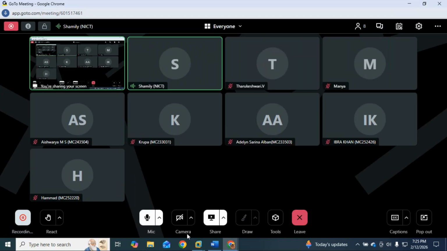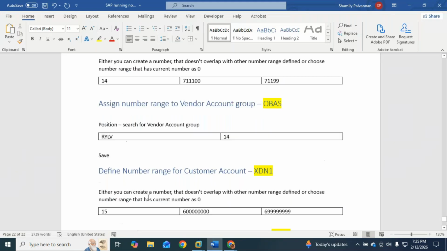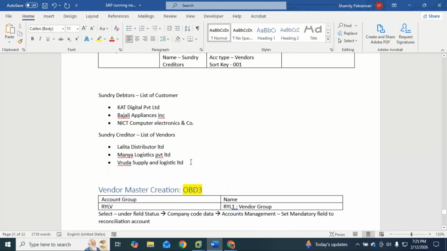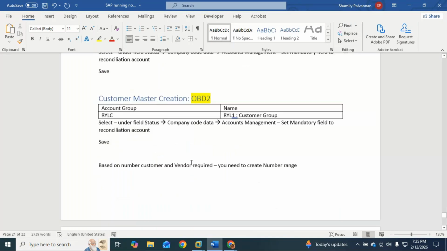Okay, fine then. So let's continue with the class. What we have done, we have created a group for vendor and customer, and for these two groups we have created a number range and connected it. That means assigned it. Next step, we are going to create the names of these people. We will use the same thing as an example to create it.